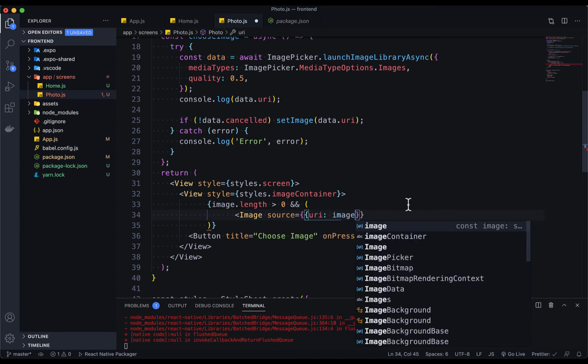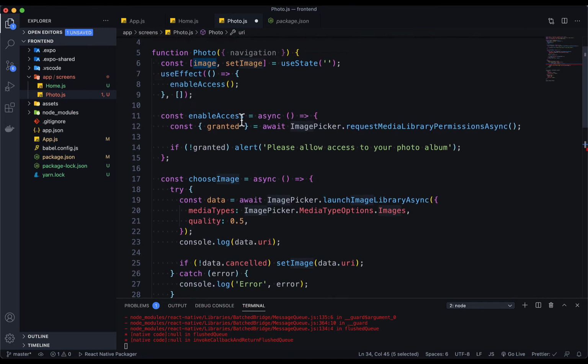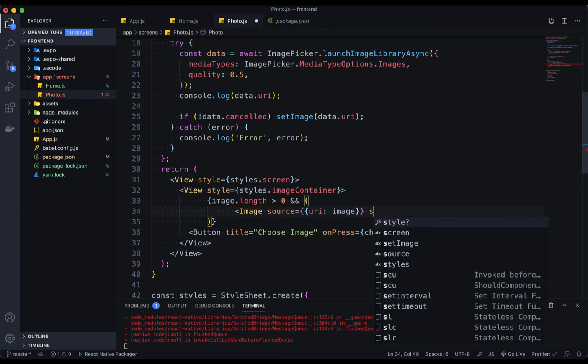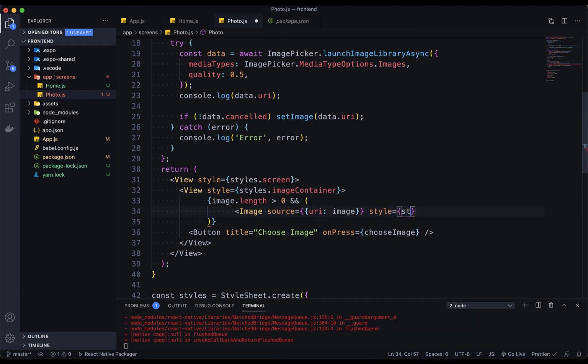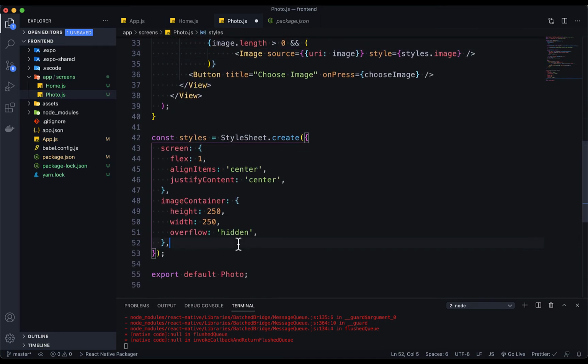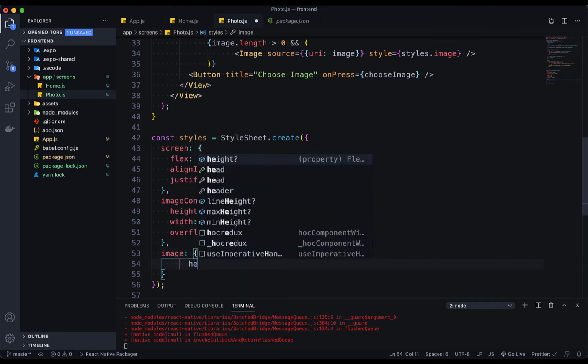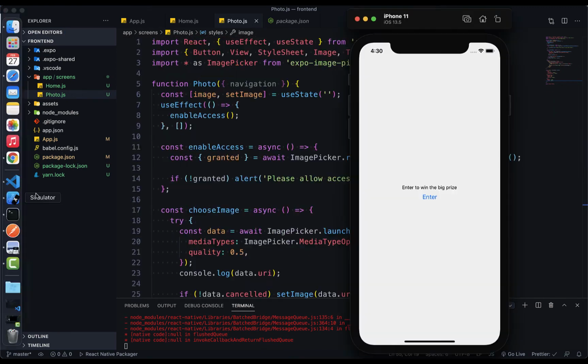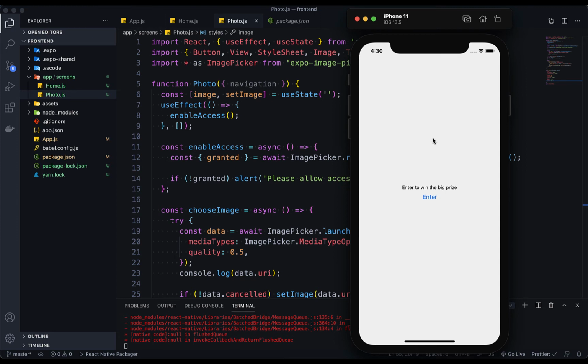URI will be this image state here, and style will be styles.image. Okay, and let's set the image height to 100%, also the width to 100%. Save. Now check your simulator.